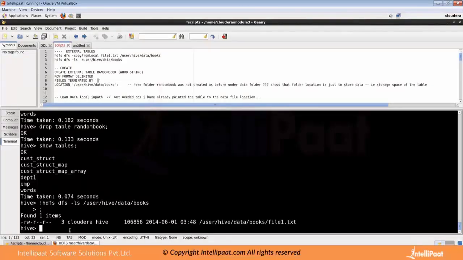In a managed table, if you drop the table, along with the metadata, that is the table information, even the data is dropped. Whereas in an external table, because we provide the location to that external table, the data is not dropped, only the meta information is dropped.